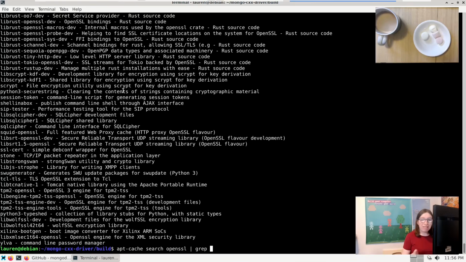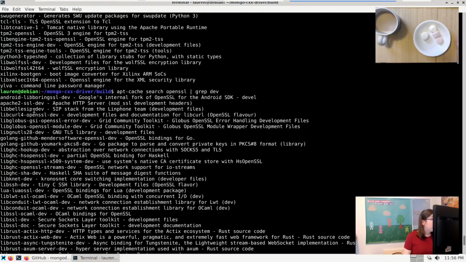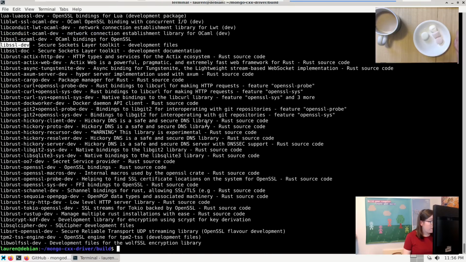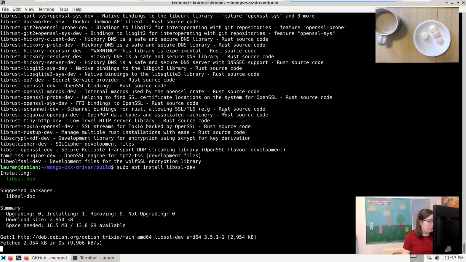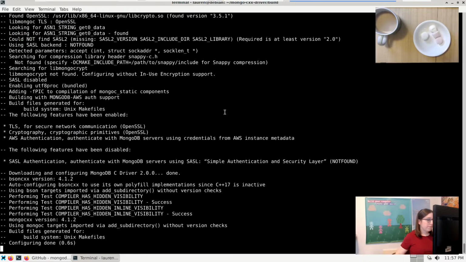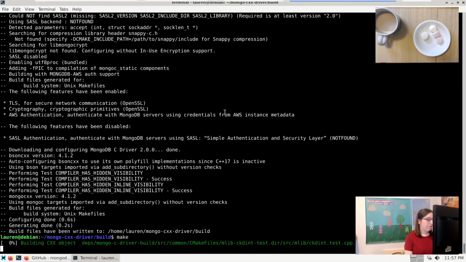grep lets us search within text output, to search for dev. How about libssl-dev? Okay, let's try cmake again. And that worked. Perfect. All right, so now we can do make. This might take a little while, so again, time for a beverage.